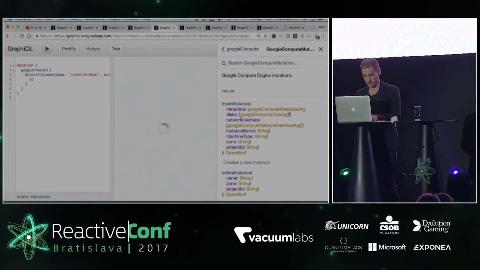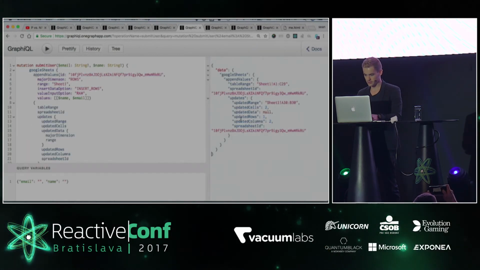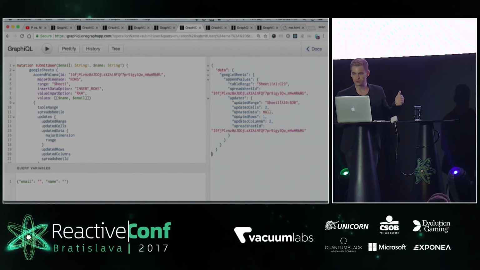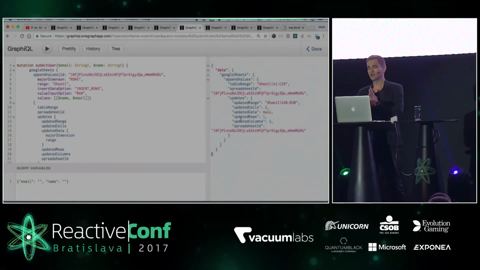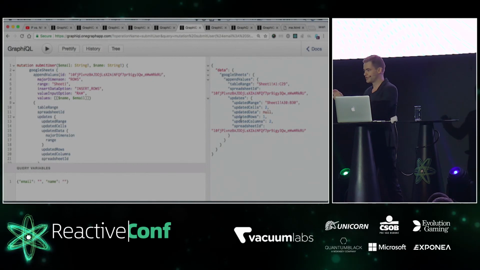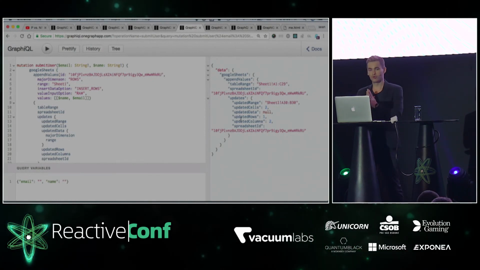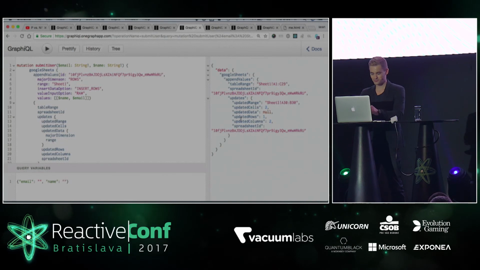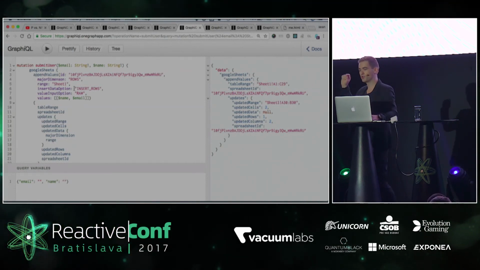So now I'm done with that, so I'm going to go ahead and delete that instance. It'll go away in just a second. And this one is very cool. This one I quite like. Oftentimes I just want to dump a bit of data into a spreadsheet. And so what we do is we wrap the Google Spreadsheets API. But what I want to do is actually parameterize it.